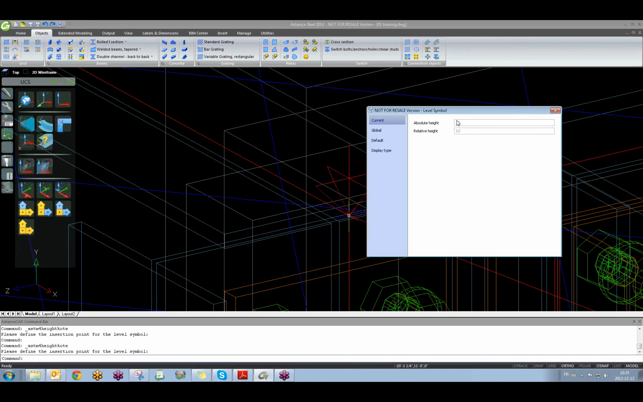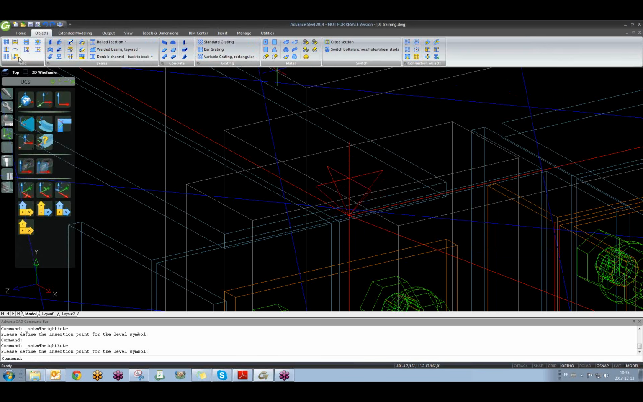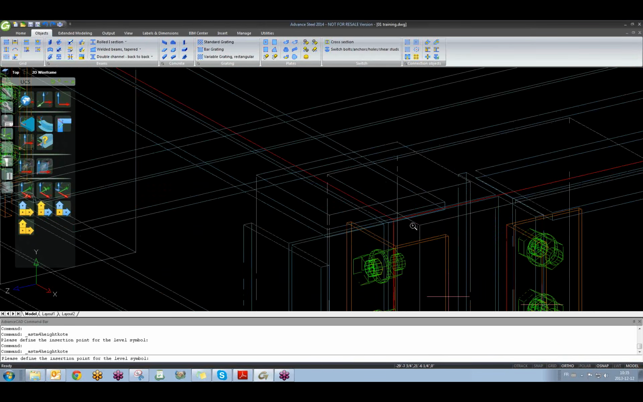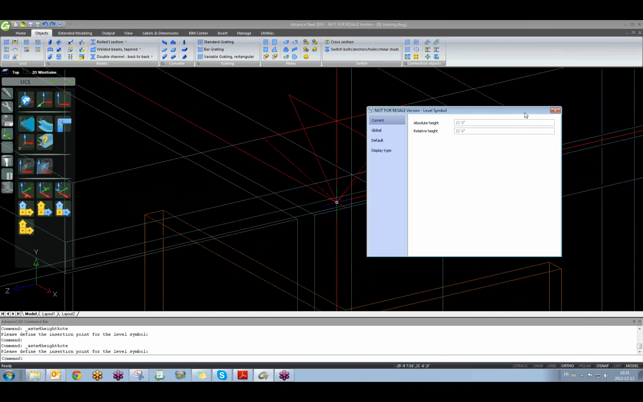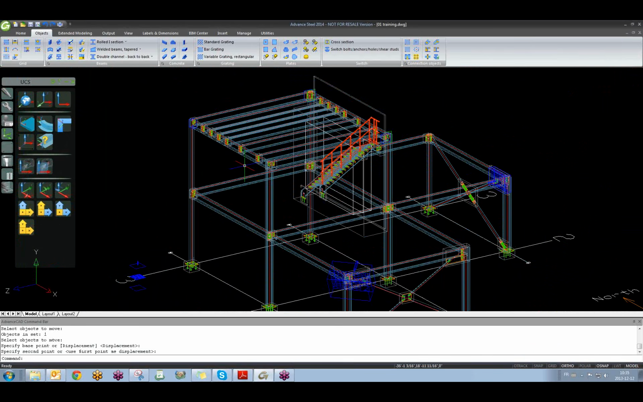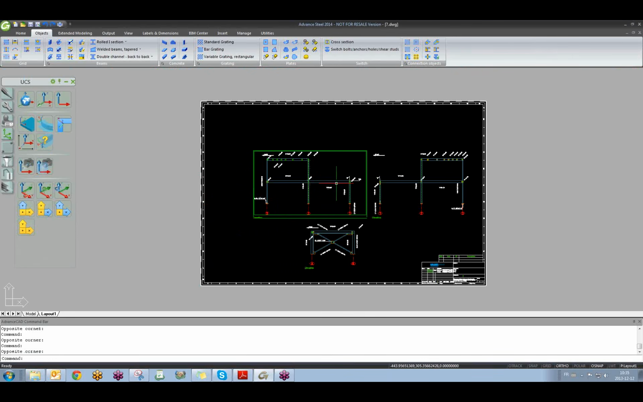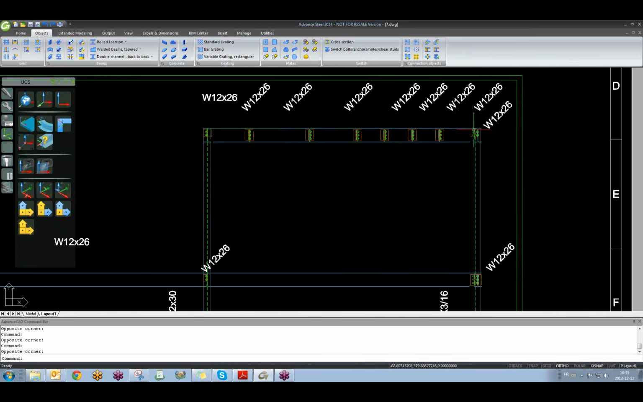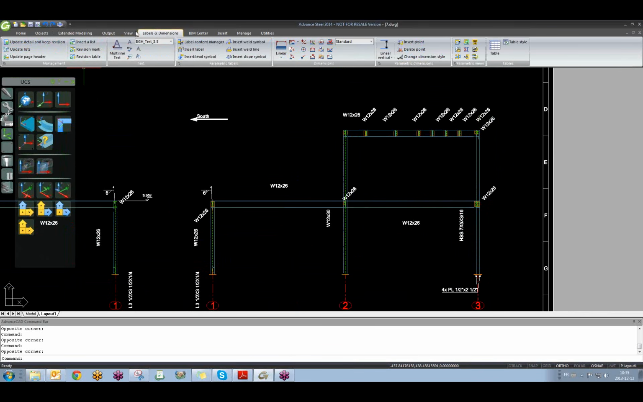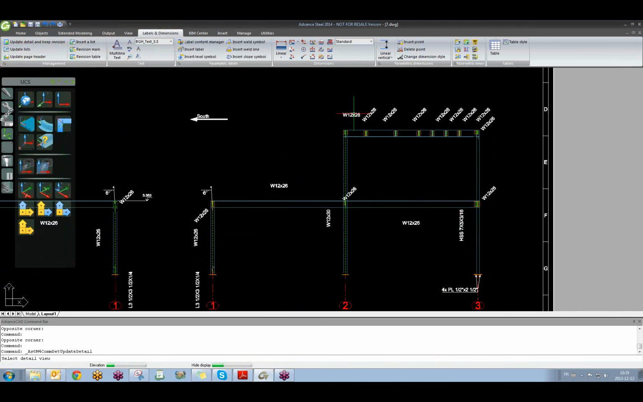Click again. He will just calculate that automatically. And go again for the other top of the steel. He will calculate it. Perfect. Now, if I return to my drawings in here, do you see I don't have any elevations here? Now, if I update this drawing, update detail, select that.